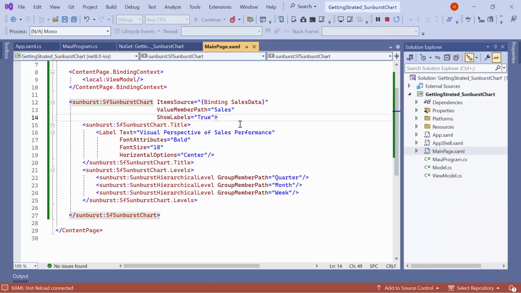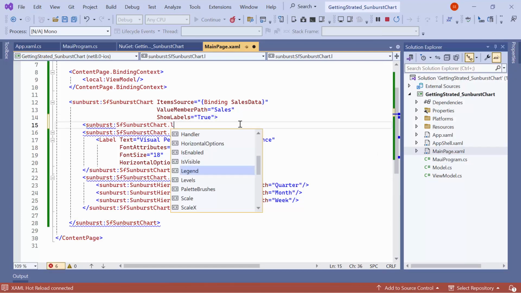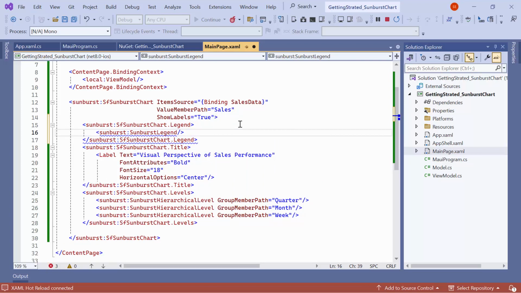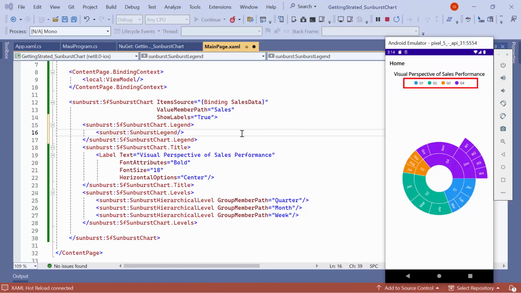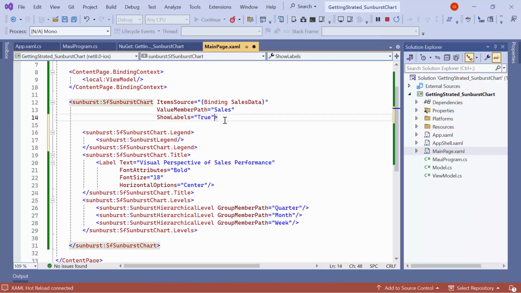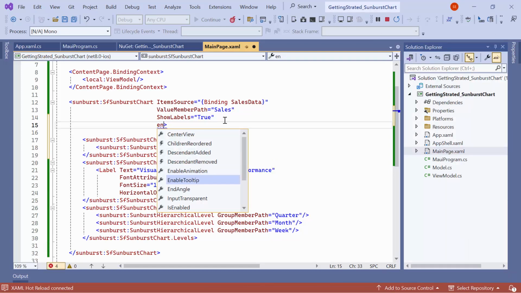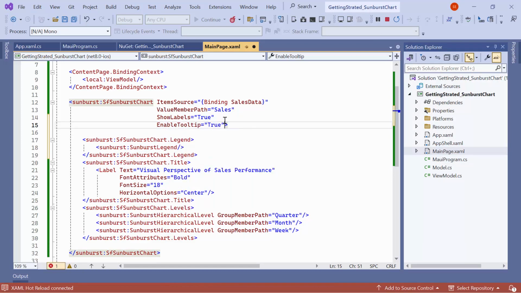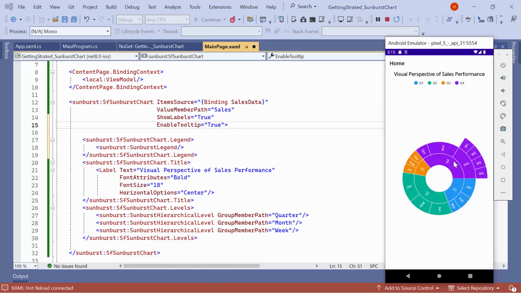To provide information about the data points displayed in the Sunburst chart, define the Legend property with a SunburstLegend instance. Now you can see the legend displayed below the title. Next, to enable tooltips, set the EnableTooltip property to true. This provides information about a segment when it is tapped. Look here, once the chart is loaded, I tap a segment, and a tooltip is displayed with data related to that segment.